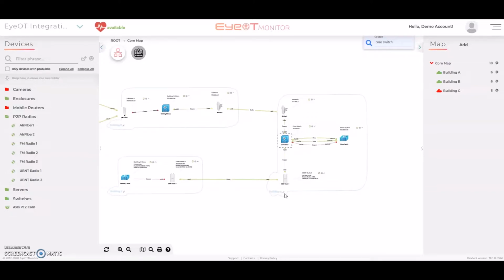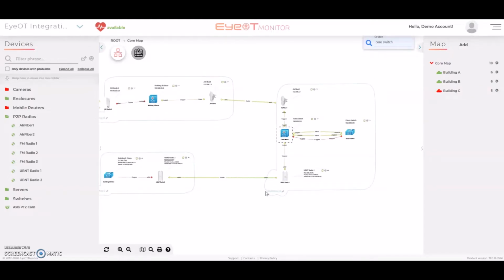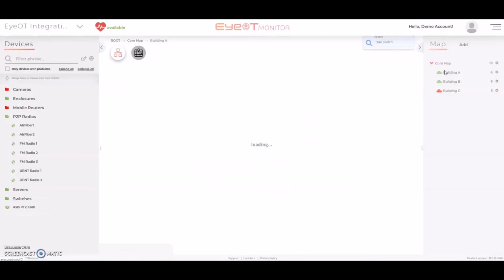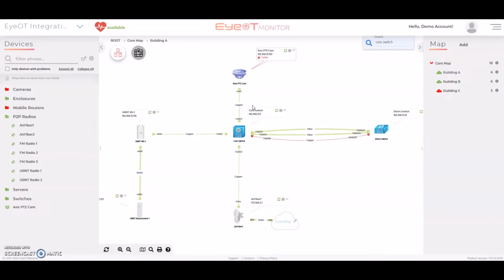Now, if I want to drill down into a particular building, I can do it in 2 ways. First, I can click on this hyperlink over here next to the name of the submap, or I can go to my map tab to the right and find the submap I am looking for. Notice that here too the maps are color-coded. If there are any problematic devices on the map, the entire map will be red. If there are no issues with any devices in the map, the icon will be green. Now, let's drill into one of the maps. As you can see here, more devices show up as well as some of the devices you saw on the core map. These devices are more specific to this location. You can create multiple hierarchies of maps as needed based on your requirements.